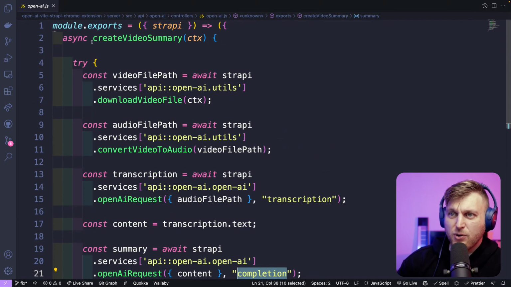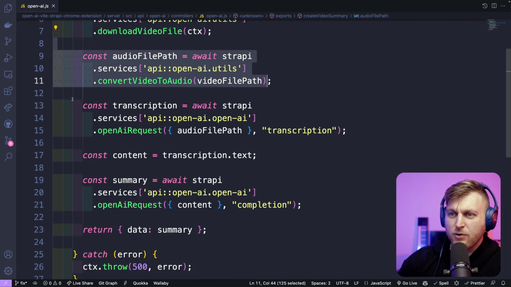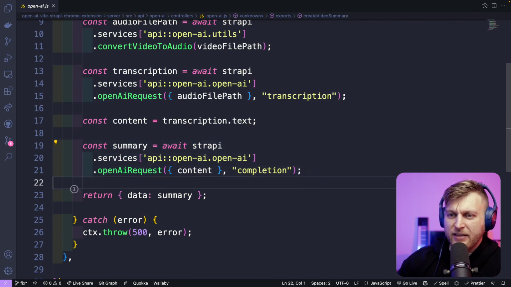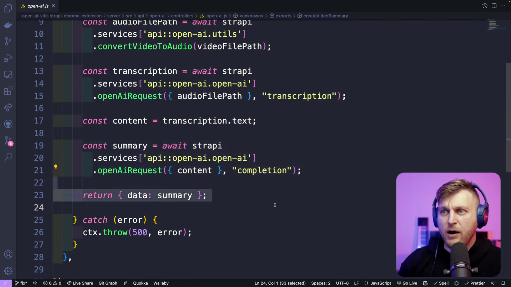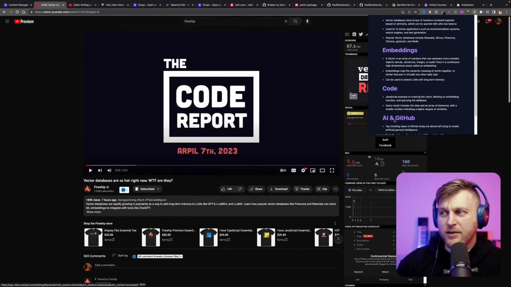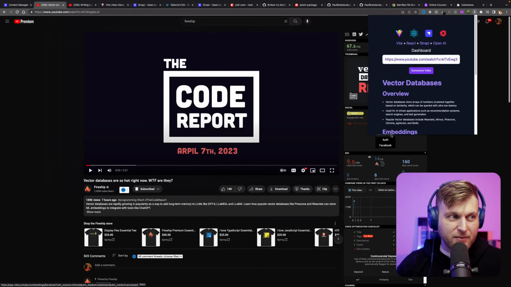But basically, once you make a request from our Chrome extension, it goes through these steps: download the video, convert to audio, transcribe the video, summarize the video, and then it returns that data to our Chrome extension. And then we get it in Markdown. And I'll show you why we're getting it in Markdown.